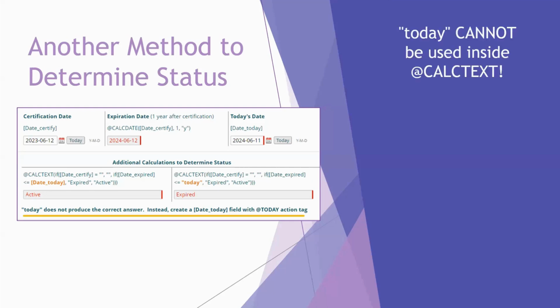So here's a different sort of alternative approach that one might take to calculate status. In the prior slide, we first created a days until expired variable and then used that outcome in our calculation to determine status. In this example, status is calculated in a single equation. It's important to note that today, inside quotes there, cannot be used inside the calc text functions. This was surprising to me.